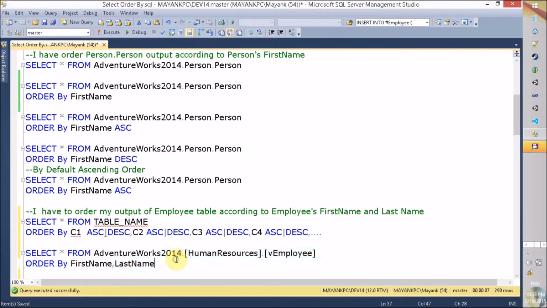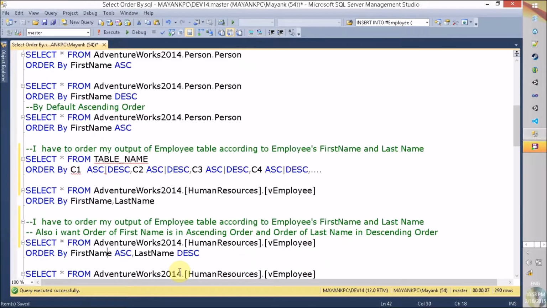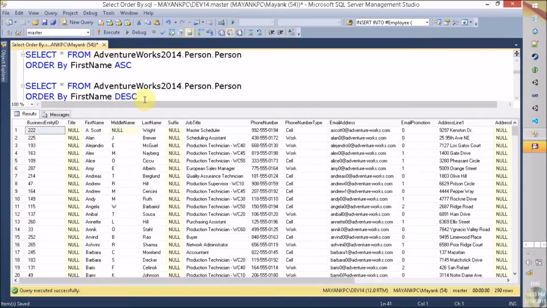Now what if I have to order my output of the employee table according to employee first name and last name, with first name in ascending order and last name in descending order? How are you going to achieve this? Simple. You have to mention ascending or descending after each column, and if you are not mentioning anything, then by default it is ascending. So let me execute this query, and this query is going to achieve our scenario. Execute, and now my first name is in ascending order and last name in descending order.